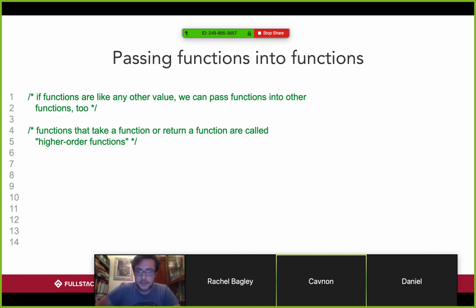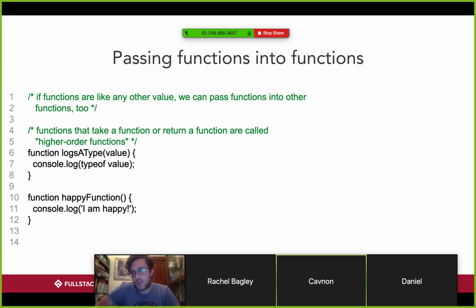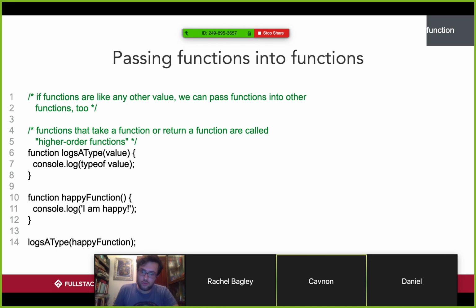That's what they are. So as you can see, we have function logsAType(value) with console.log typeof value. Then we have function happyFunction that just console.logs 'I'm happy' like before. We call logsAType with it, and we get function, okay? So the higher order function in this case is logsAType, because that's the thing that's taking a function.